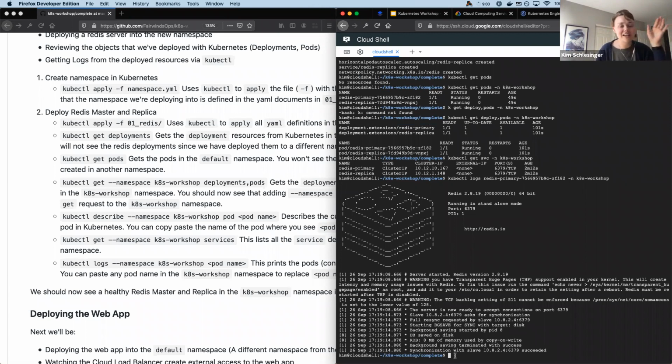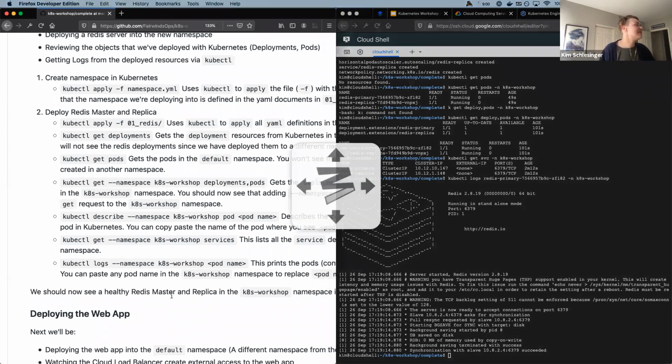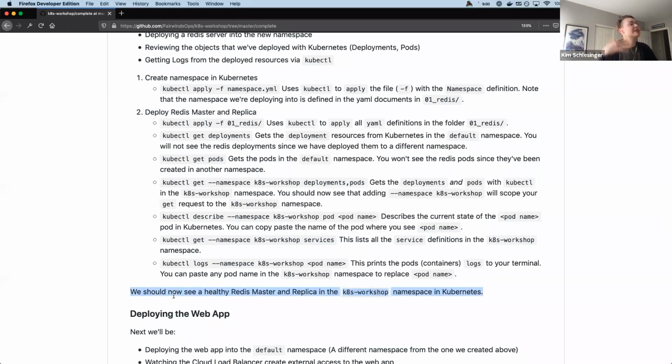Outstanding. And I use that all the time to debug issues that are happening in pods. So at the end here of these instructions, it says we should now see a healthy Redis master and replica in the K8s workshop namespace in Kubernetes. So I just showed you how to deploy the backend to your Kubernetes cluster. What questions do you have? Please put them in the chat or the Q&A box.